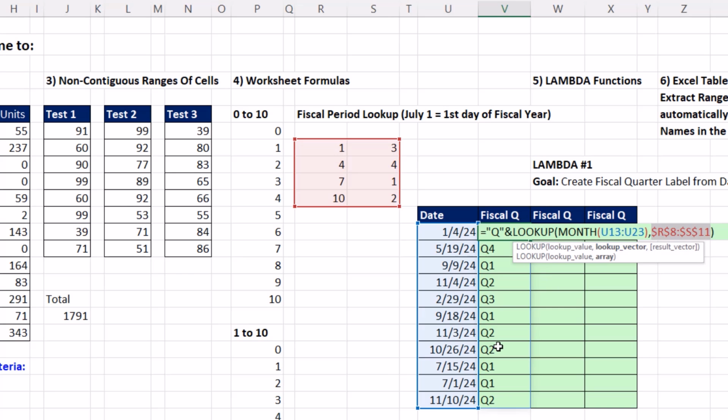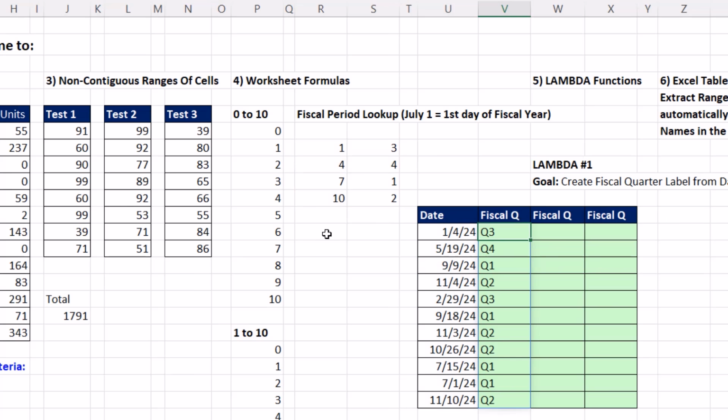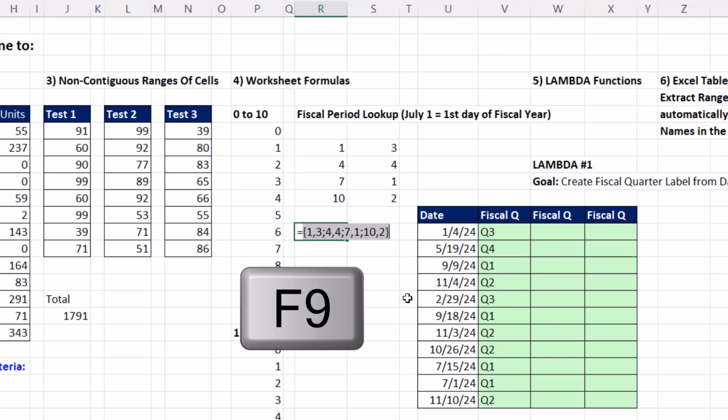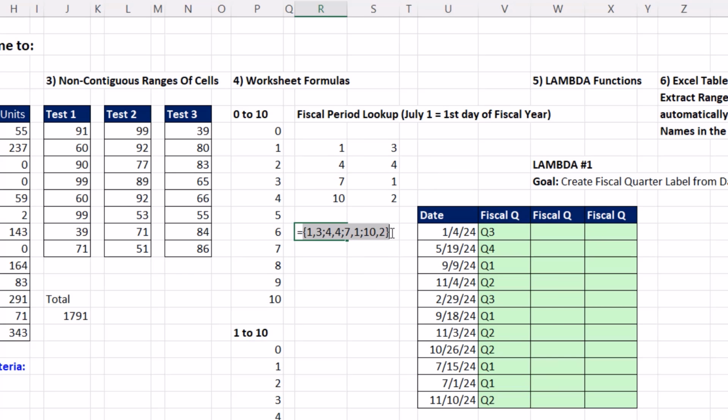Now, this is a fiscal quarter formula. And we're looking up month number. That's the first column of this approximate match lookup. And we're returning a fiscal quarter where the first day in the fiscal year starts July 1st. So I'm going to click Escape. Down here, we're actually going to create an array constant and save that as a defined name. If I hit the F9 key, there's the lookup table hard-coded into an array constant.